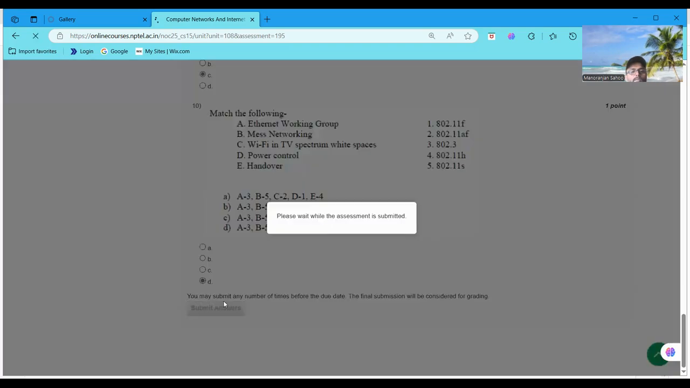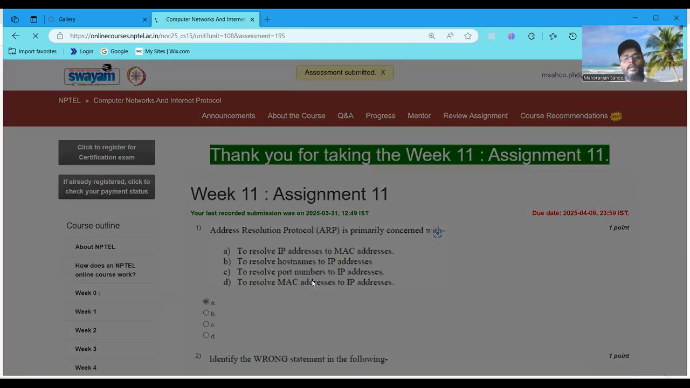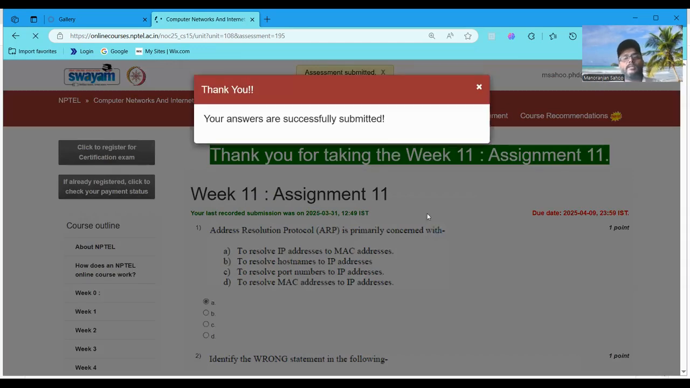Now I am going to submit the answers of this assignment. Please wait while the assignment is submitted. Thank you for taking the week 11 assignment. Your answers are successfully submitted.